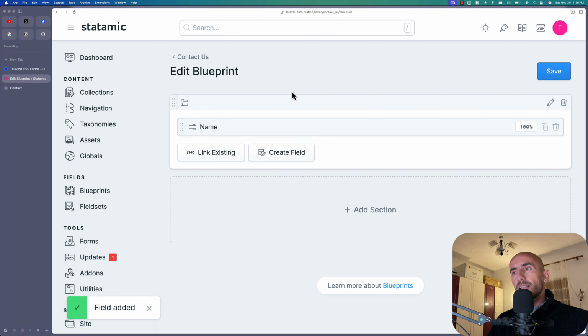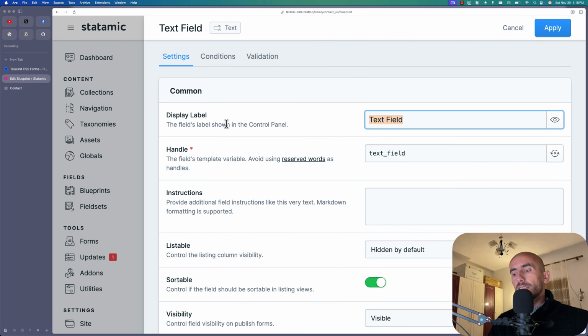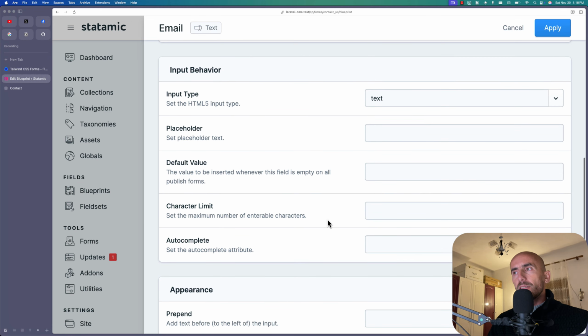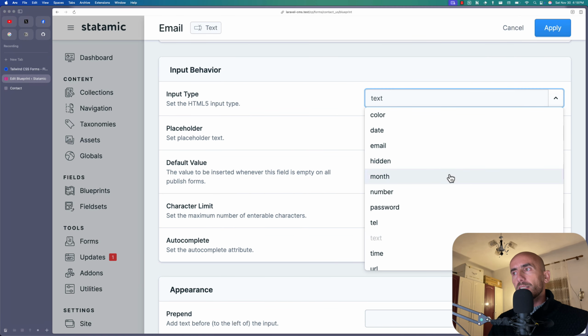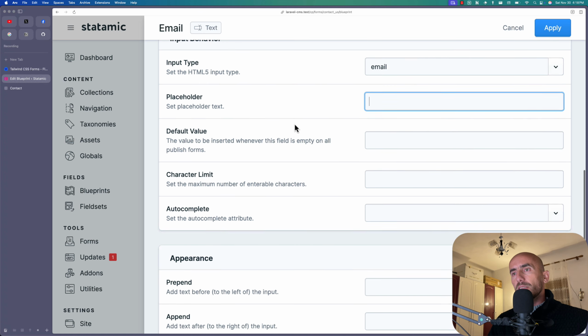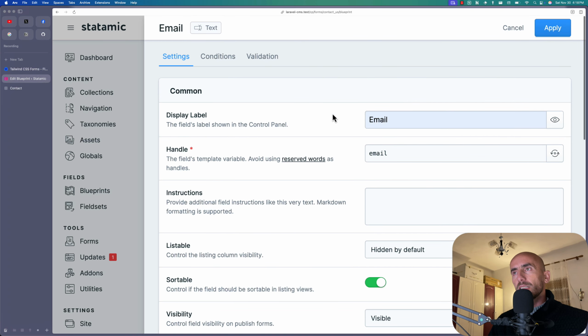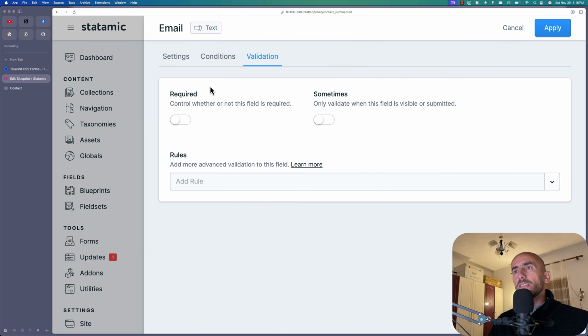I'm going to apply, and let's add one more, which is going to be a text field. This one is going to be email. Visible, I'm going to choose here an email input type. Placeholder, let's make it email, and the same thing, go to validation and make this required.